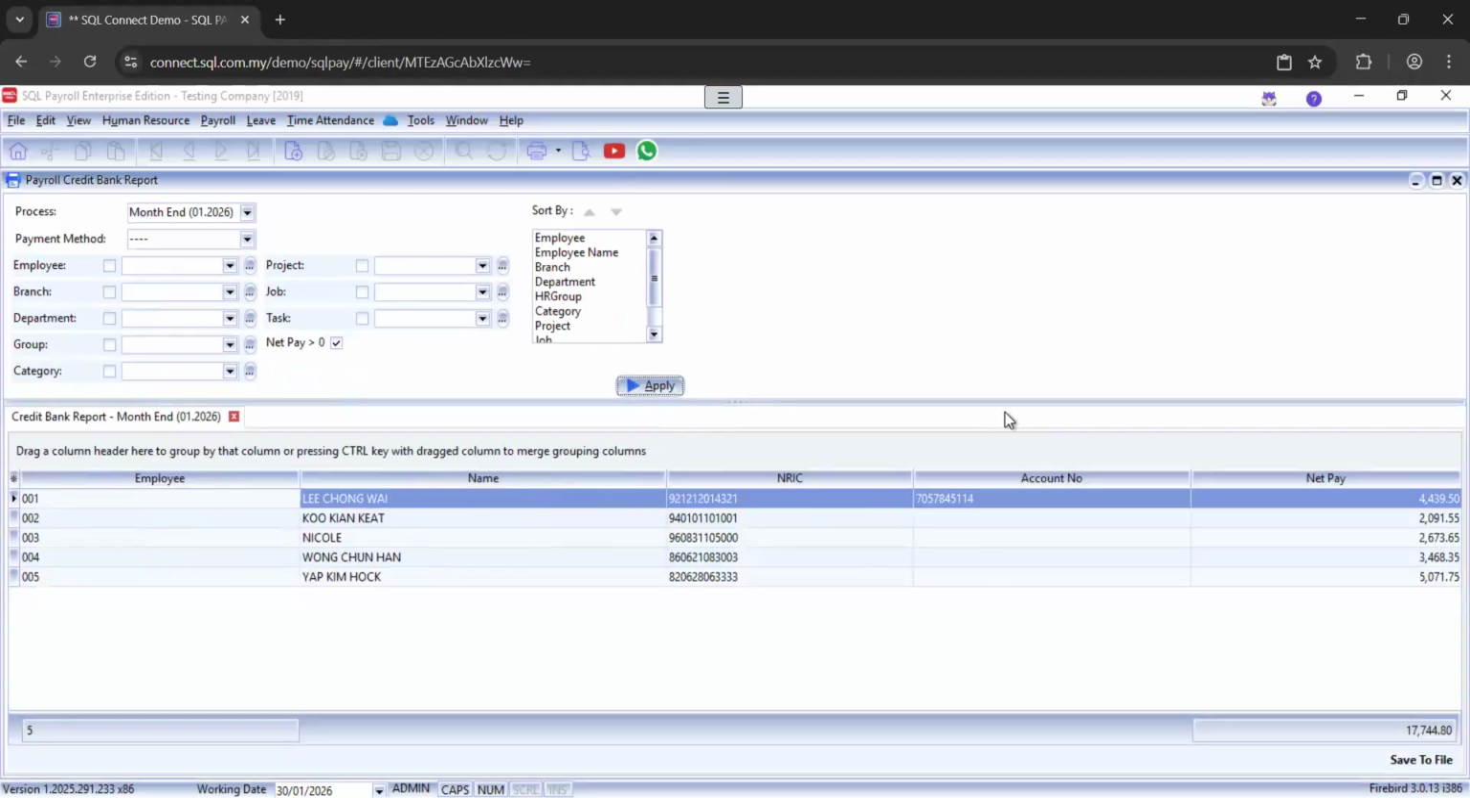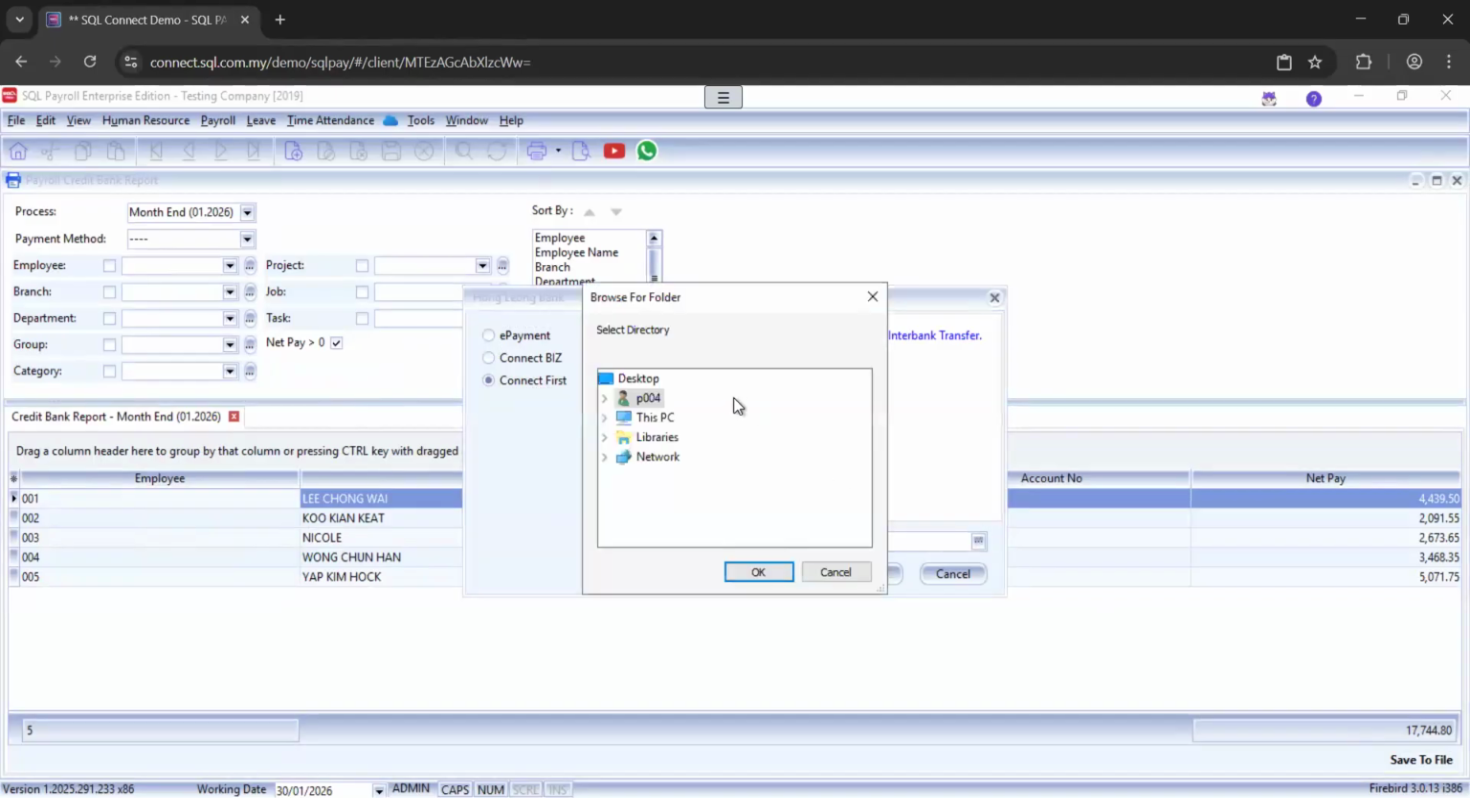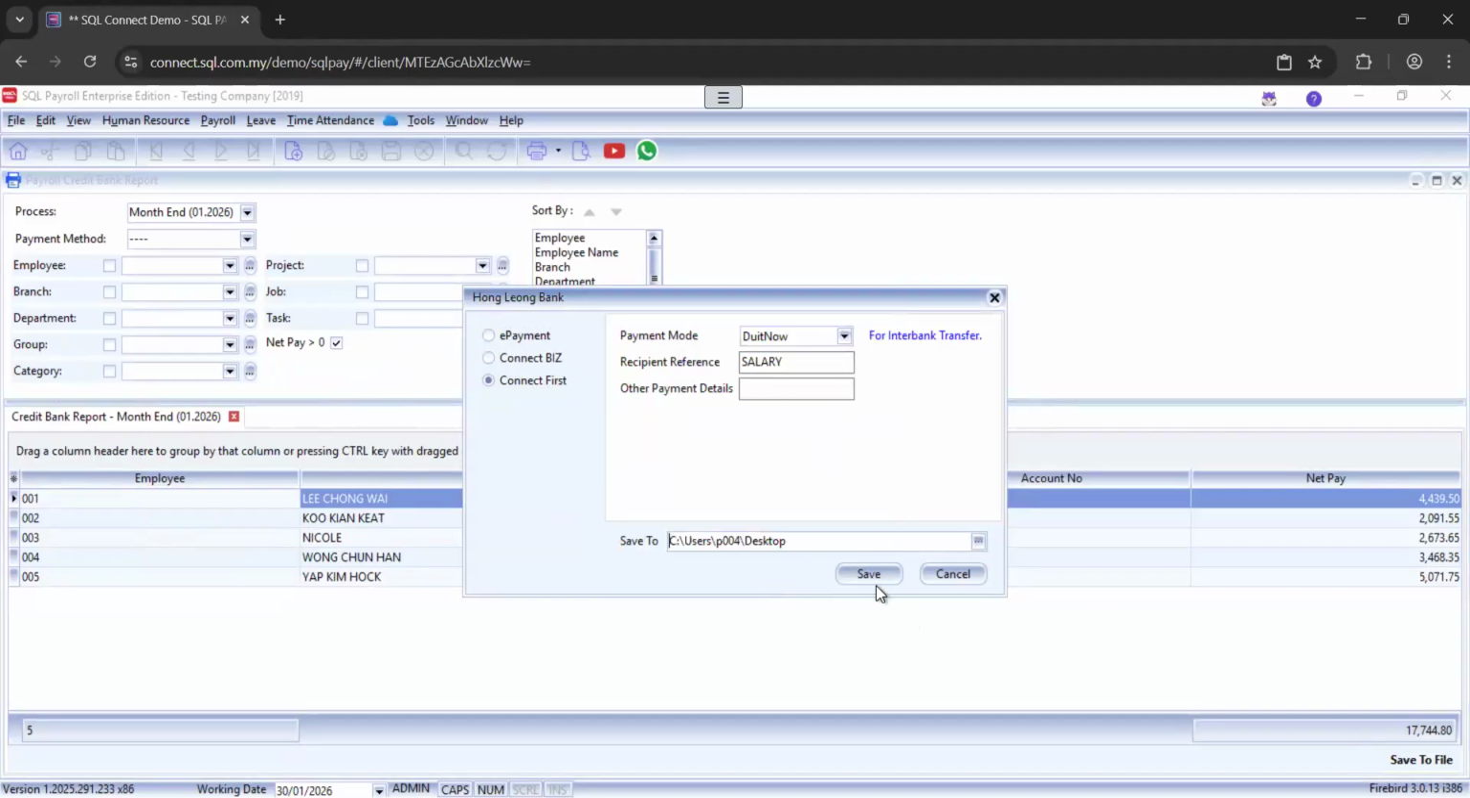Same thing, you can click save to file. So you must make sure which one you're using, Connect Biz or Connect First. Then you can select whether interbank, giro, or do it now. And then for your reference, maybe you can key in salary. Same thing, you can select where you want to save the file, and then you can click save.